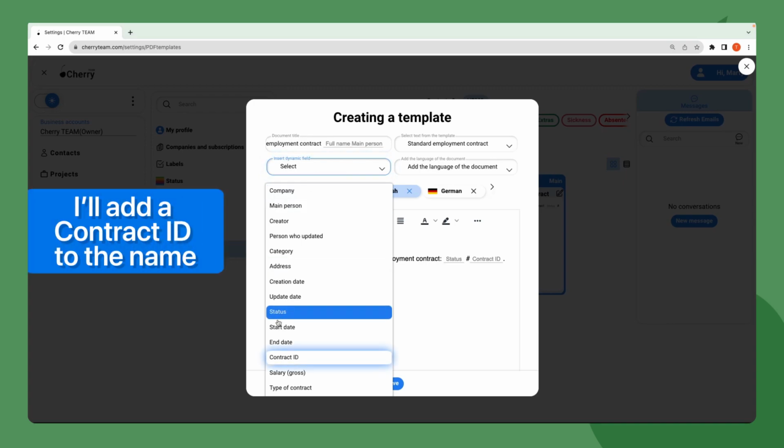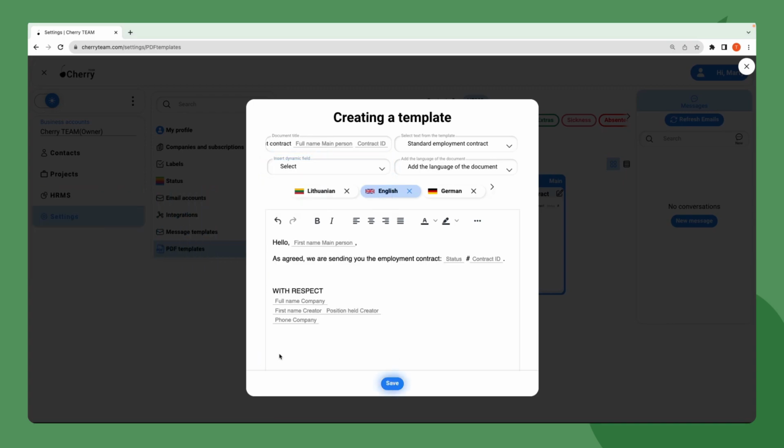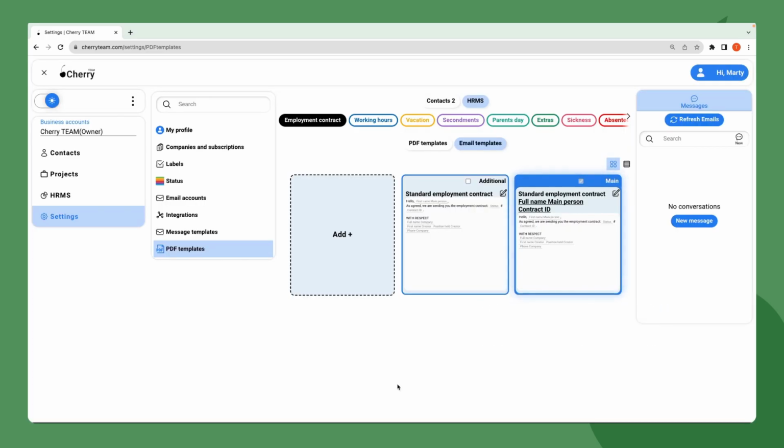And I will also add a contract ID to the name. I won't edit the text field itself and press Save. I see that the message template I created has appeared in the list and is marked as main.